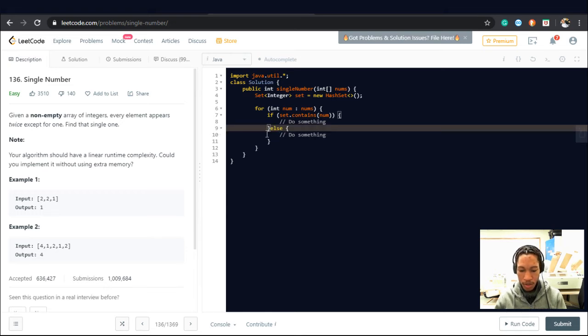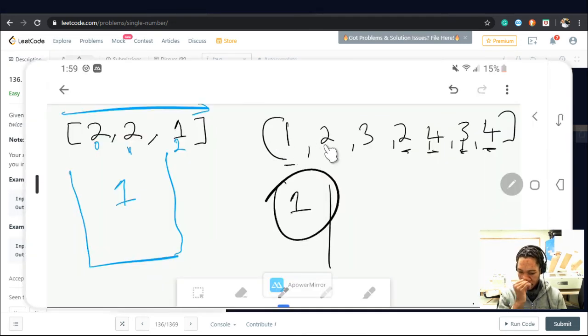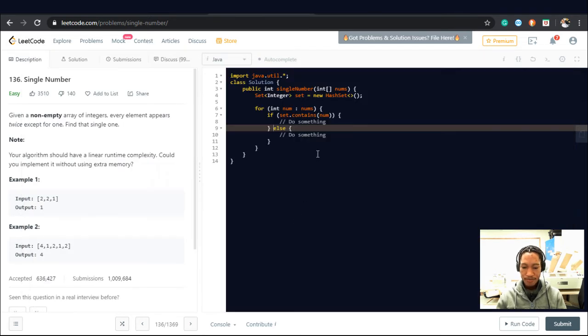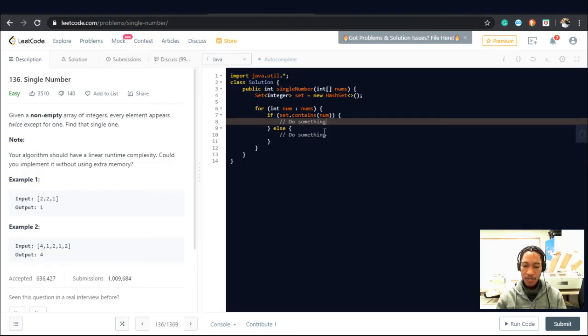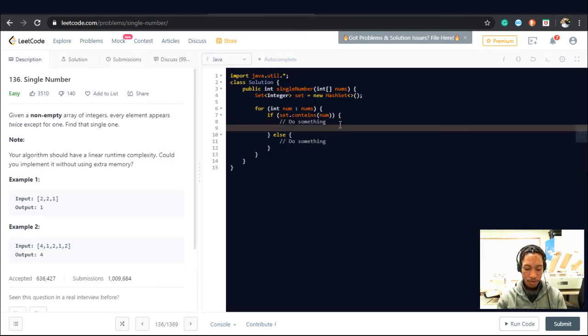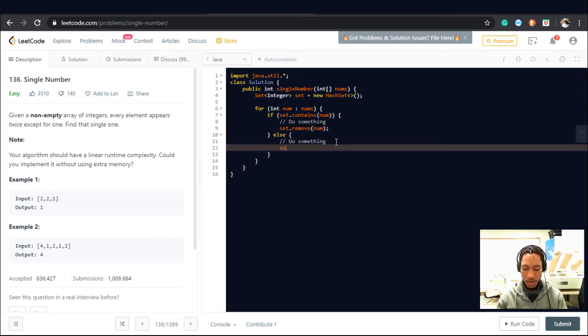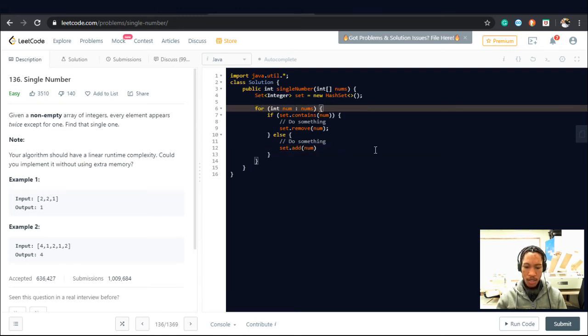Cool. So what did we say? If it's not in the hash set, then we add it to the hash set, right? If it is, then we just remove it from the hash set, right? So if set.contains(num), we do set.remove(num). Otherwise, if it's not in there, we just want to do set.add(num). And that's pretty much it.